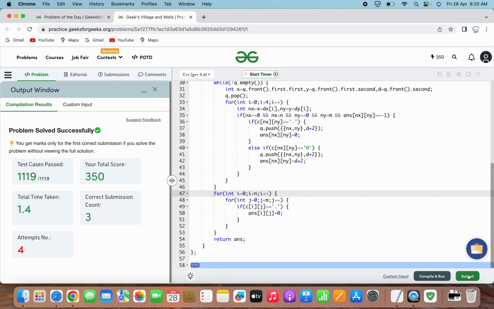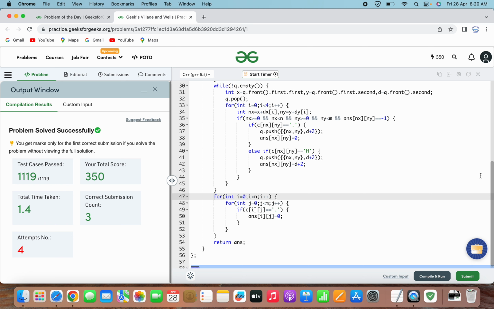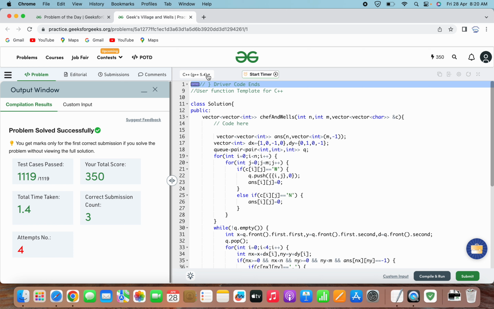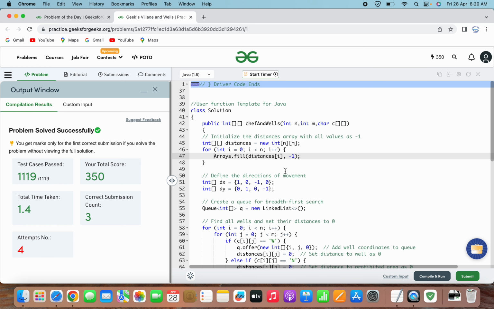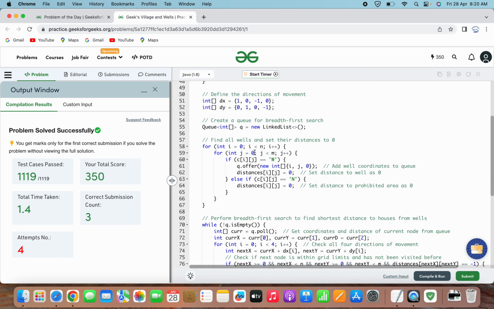So talking about the time complexity of this solution, it is in the order of big O of n into m, where n is the number of rows and m is the number of columns in the input grid. The algorithm first initializes a 2D array of distances with all values set as -1. This operation takes big O of n into m time, because we have these two loops here, so it takes big O of n into m time.